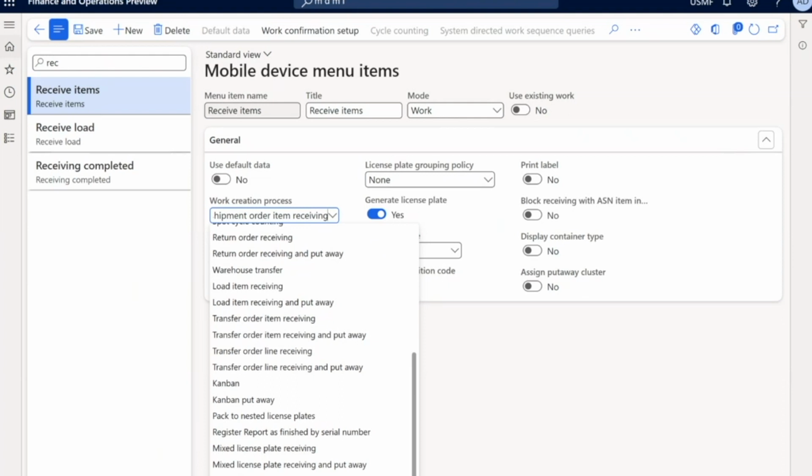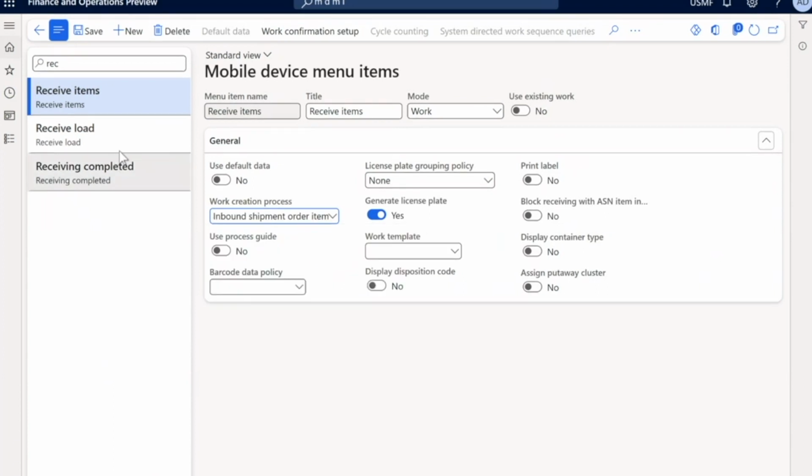License plate receiving, of course, with put away and without put away, the load receiving, line and item. The only thing that is not yet supported for inbound shipment orders is regarding the goods in transit. But otherwise you can try out all the scenarios for the inbound process here.